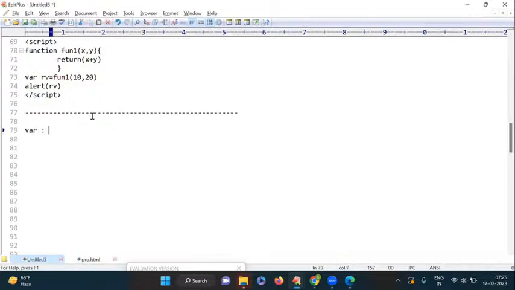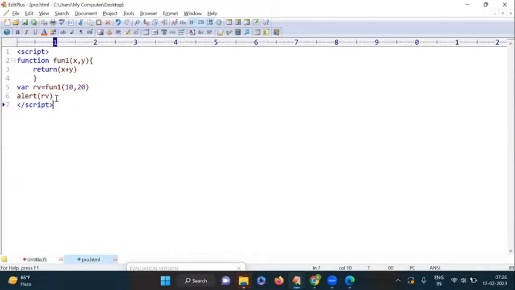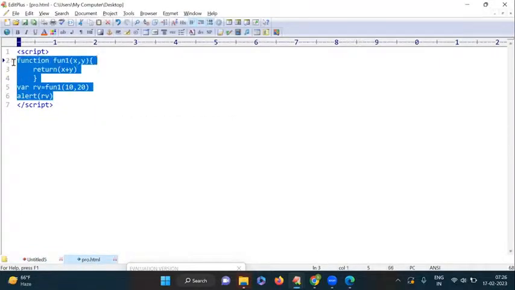So var is function scope. Let is block scope. That is the main difference between var and let. Is it clear? Var is the function scope. Let is the block scope. Now, what is function scope and what is block scope we are discussing.